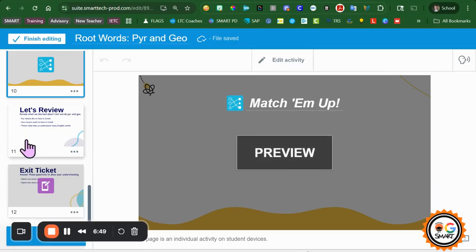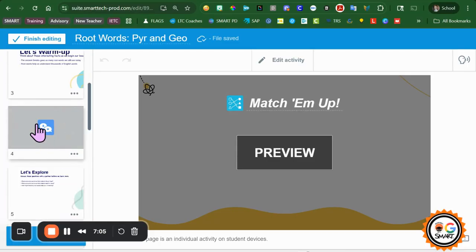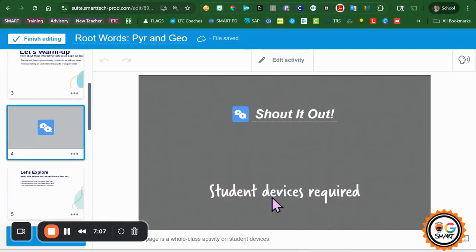I like to think that these are a starting point. They're not the end-all be-all, and it's maybe not exactly what you would do, but it's a starting point, so you don't have to start from scratch. That's the biggest thing. So let's review. You've got an exit ticket here, and you have all of this stuff. Here is a shout-out activity.